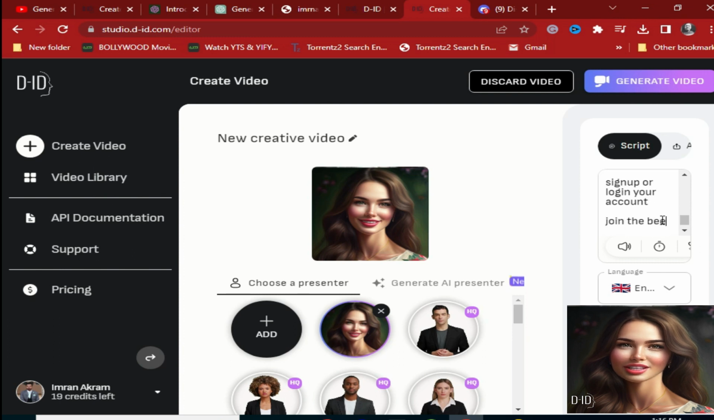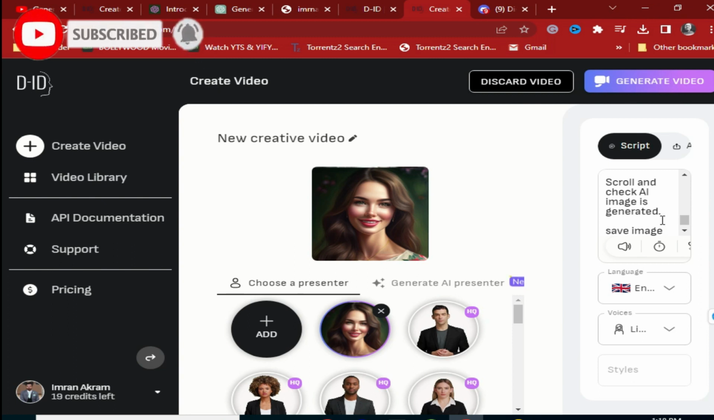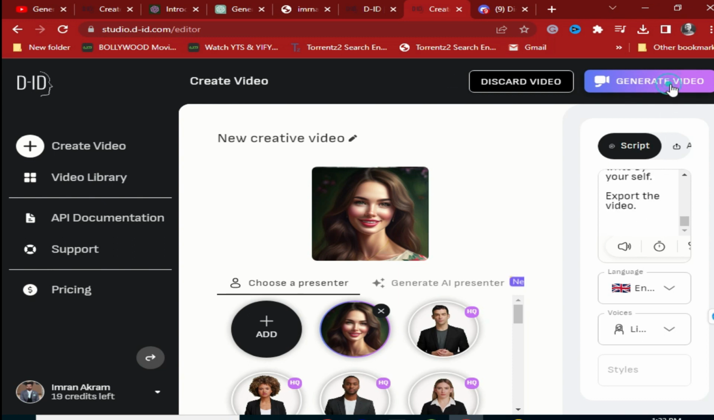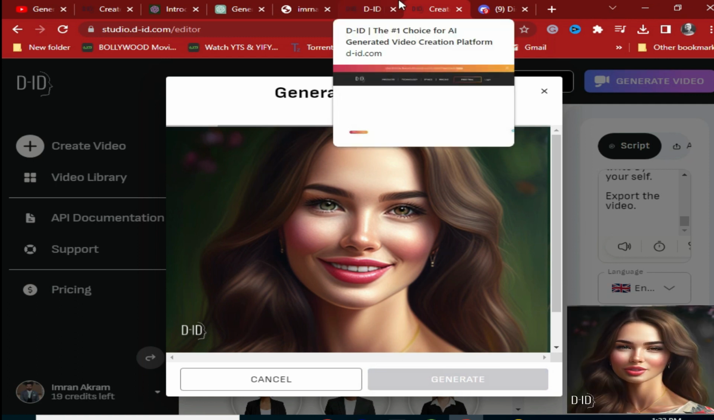Write the script with the help of ChatGPT, or you can also write it by yourself. Export the video.